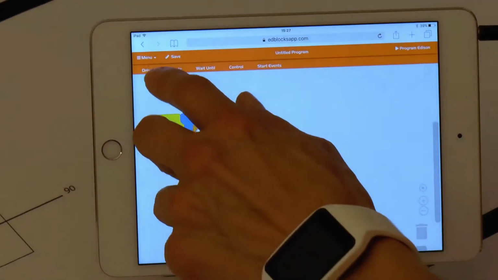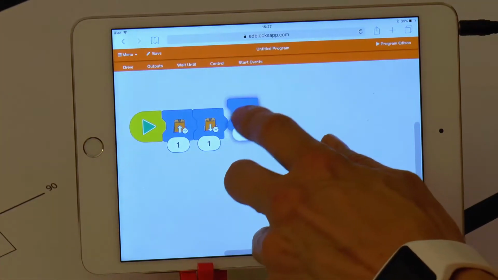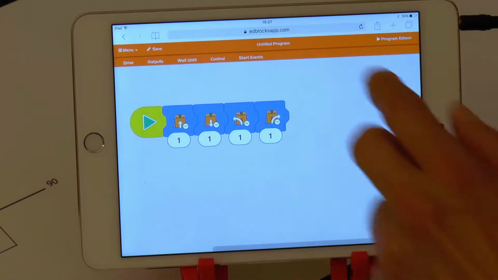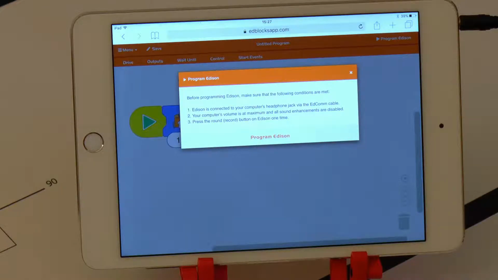Drive backwards for an amount of seconds. Turn left for an amount of seconds. Turn right for an amount of seconds. Uploading. Testing.